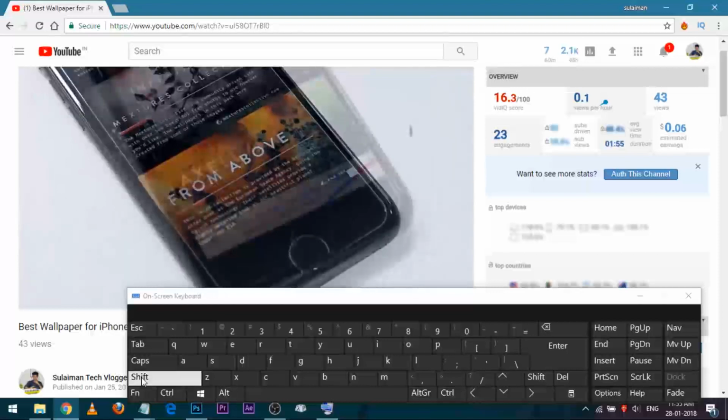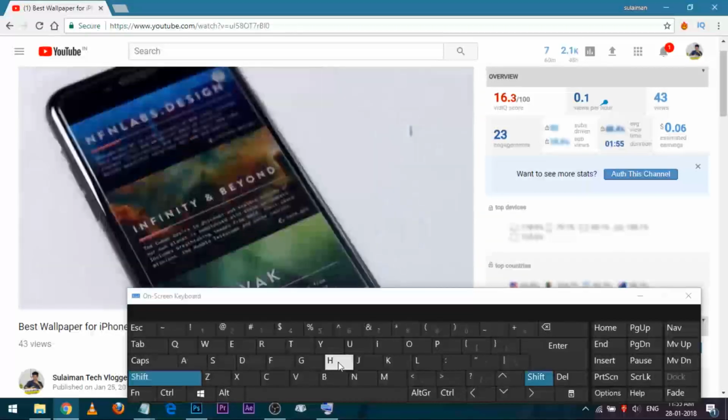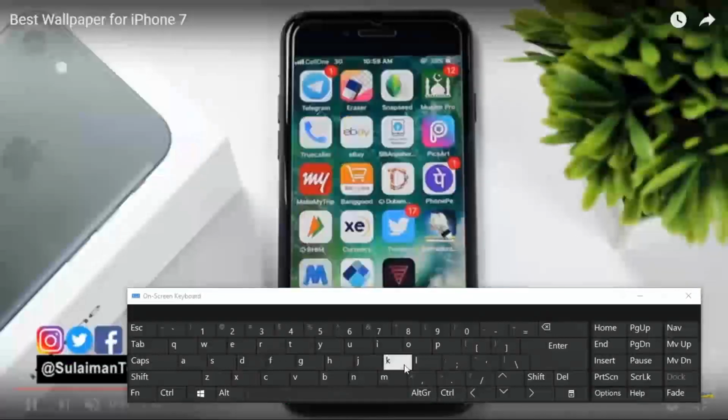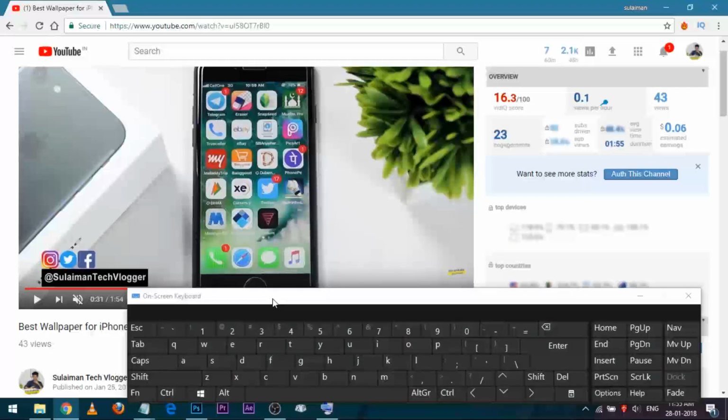Also you can use Shift plus F for full screen. I think all of you know this. For escaping from full screen, you can use the Escape key.